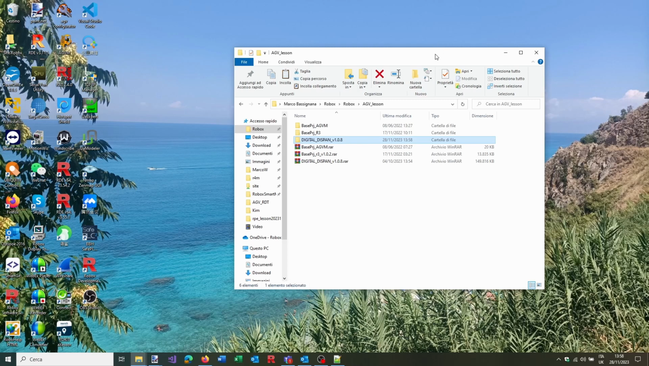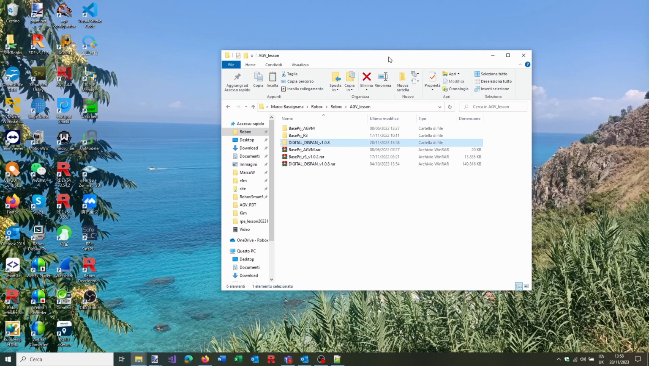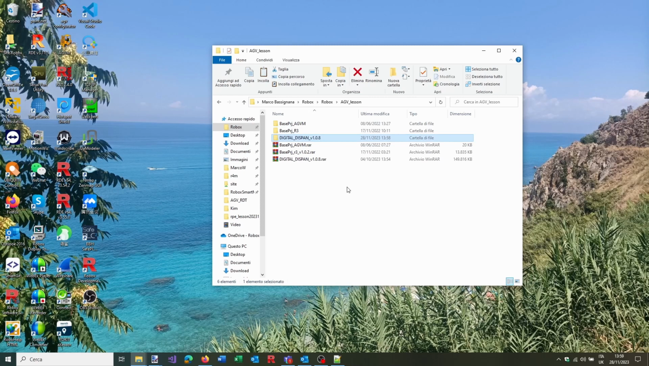So, the first thing you have to know is that, as explained in theoretical videos, you will need to install on your PC the RAT, the AGV manager. Together with it, you will have the AGV configurator, and you need RDE, the Robox development environment. Then you will need 3 pieces of software. As explained before, we will have the AGV manager.